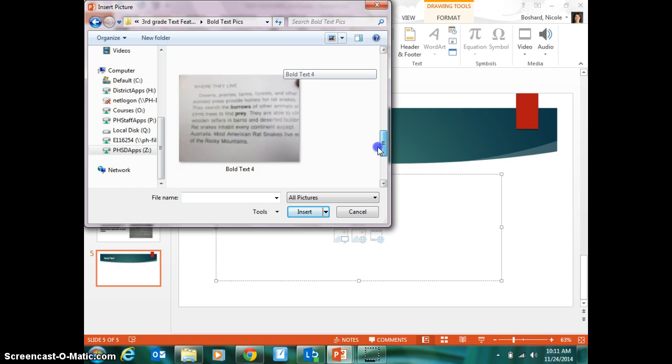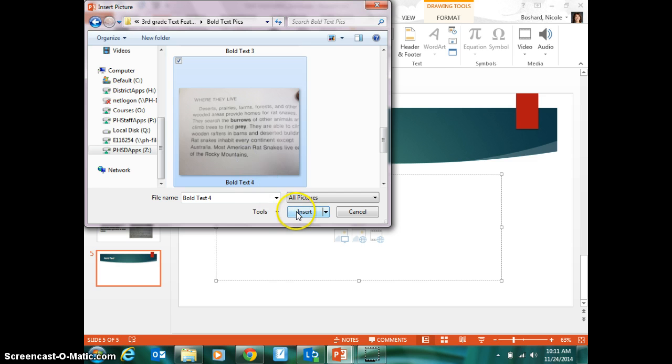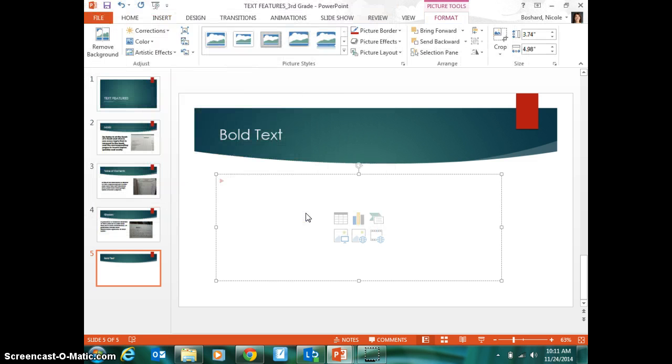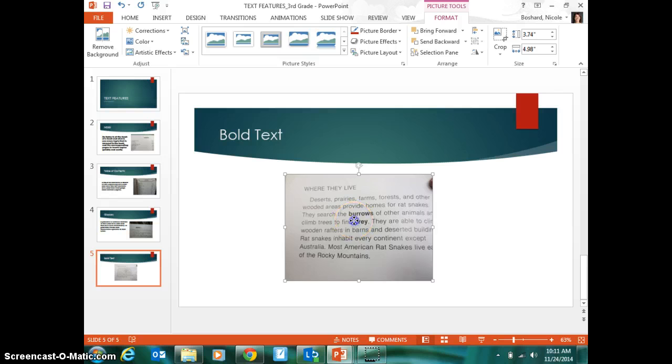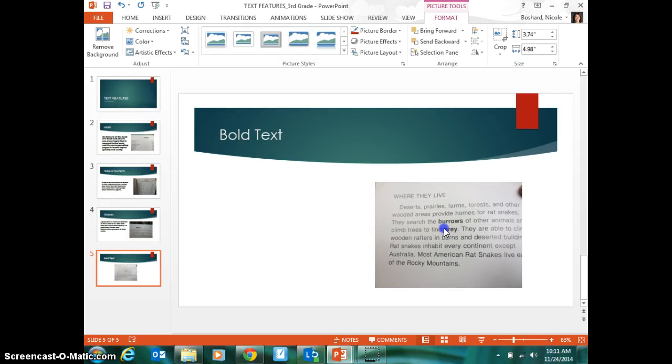So I'm going to choose one that looks good to me. I kind of like this one. So I'm going to click it and say insert. And I can drag it or drop it wherever I want it to be in my slide. Okay.